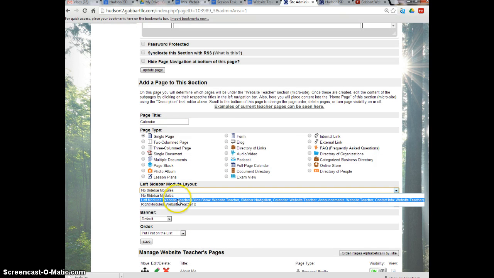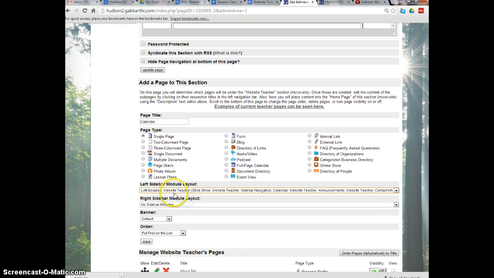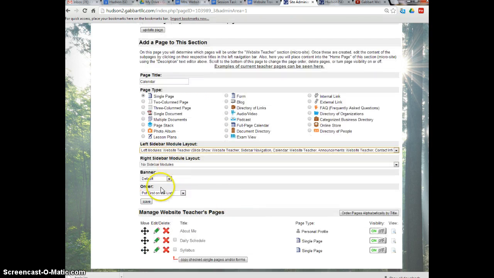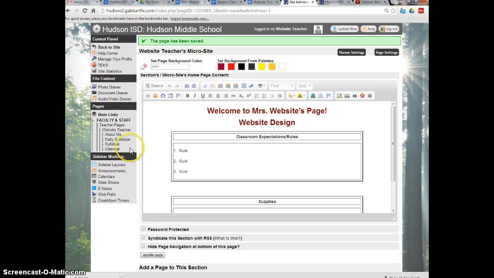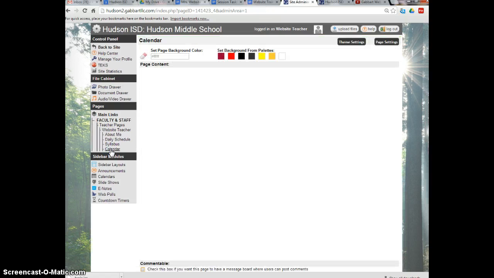On your modules, you want the left modules, which is basically navigation. We don't use right. That's fine on default, and I always just put it after the last. That's up to you. You can put it in any order you want. Then we hit save. Alright, and we need to edit this page. So now it's added underneath in the right hierarchy. Your home page is always first, and then other pages under it. I'm going to click on calendar.